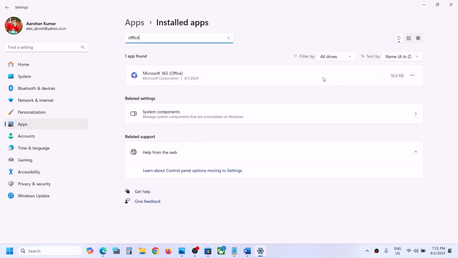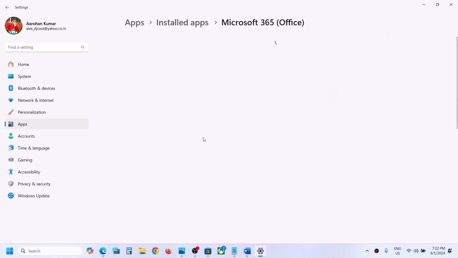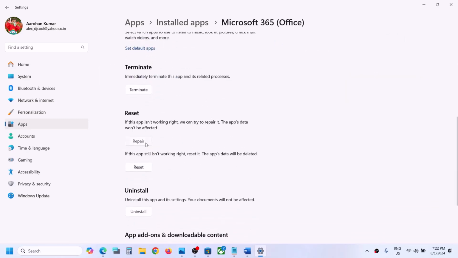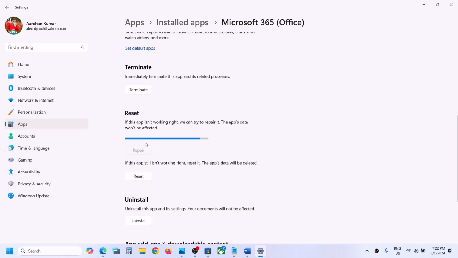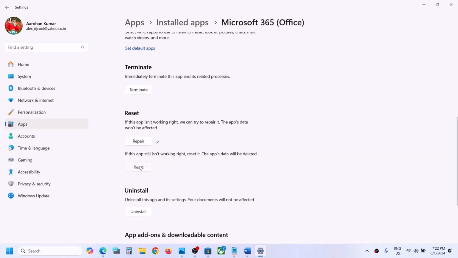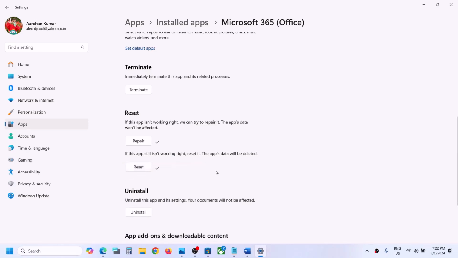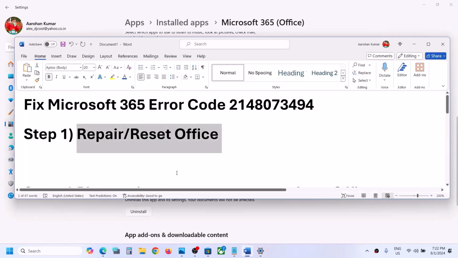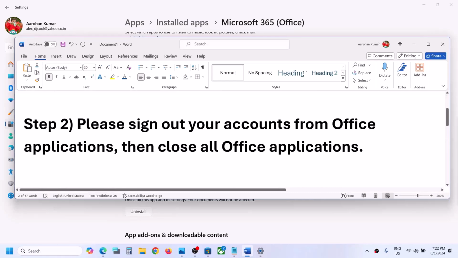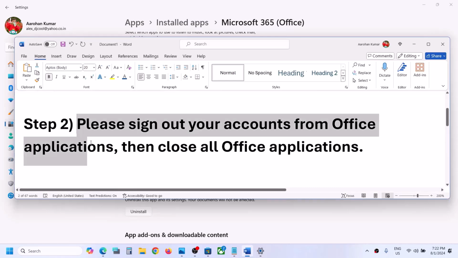Now once you find Office, you can click on it and then click on advanced option in Windows 10. In Windows 11, click on the three dots, go to advanced option, scroll down, click on repair. And once the repair is done, check. If that does not work, you can click on reset, read this and then click on reset. And after the reset, you can check. Still not working, the next step is to sign out of your account from the Office application.